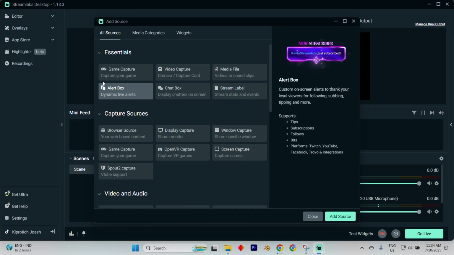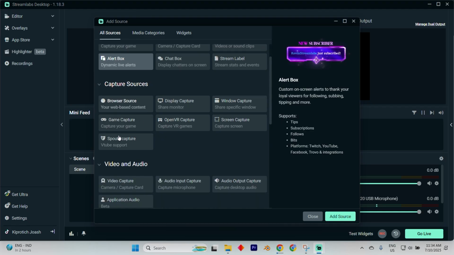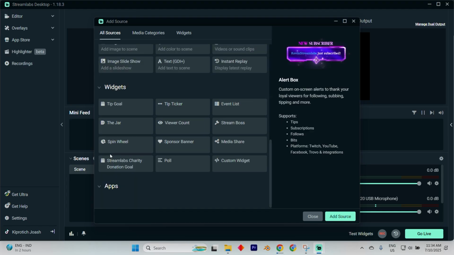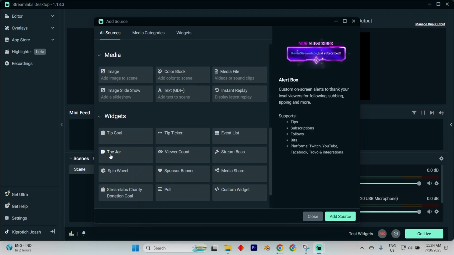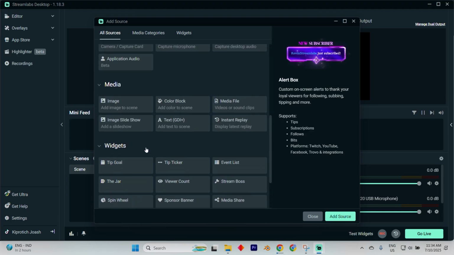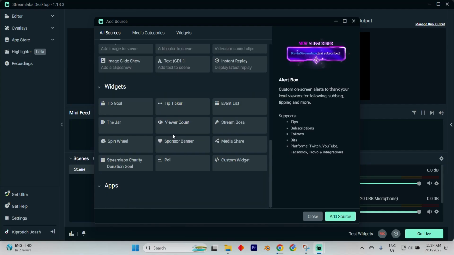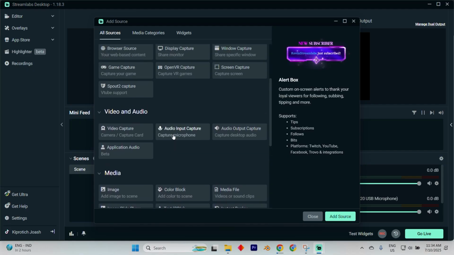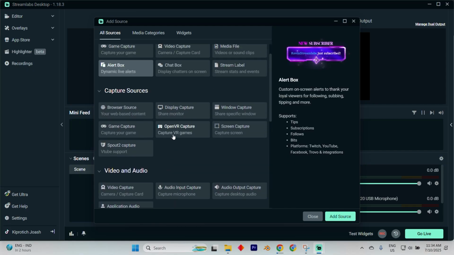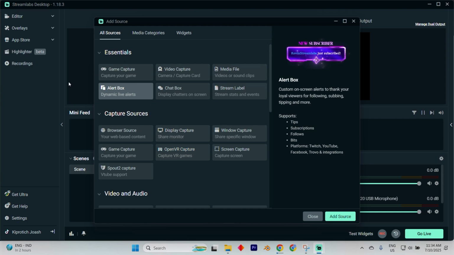Game capture or window capture or display capture is also here to show your gameplay for specific applications. We also have video capture device for your webcam or facecam. We also have image or media source for overlays, logos, custom backgrounds, and we also have text for custom messages and stream goals, etc. We also have alert box.